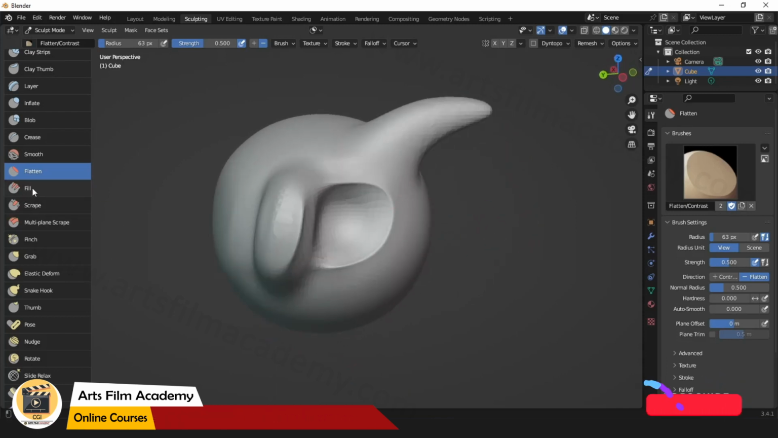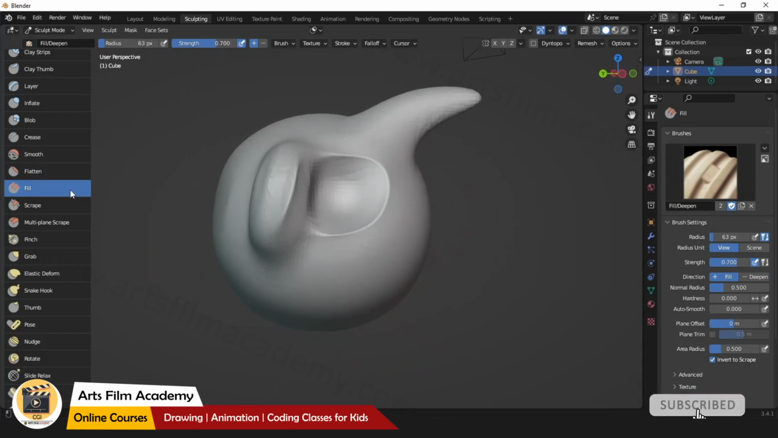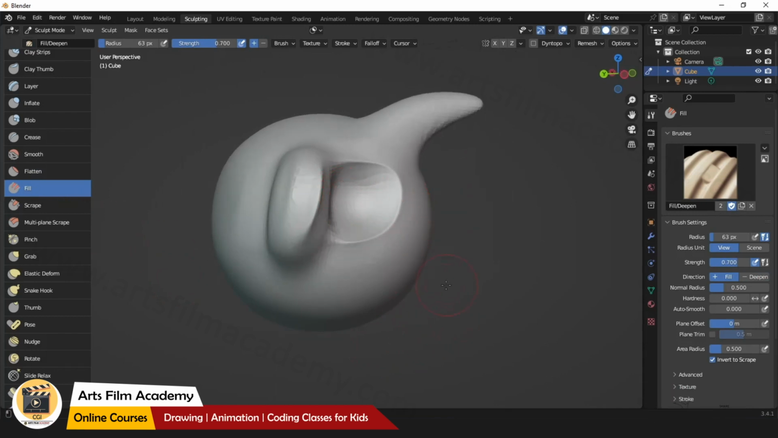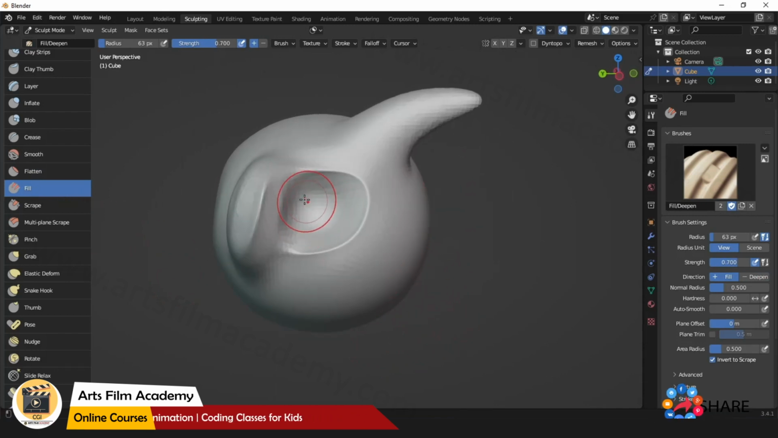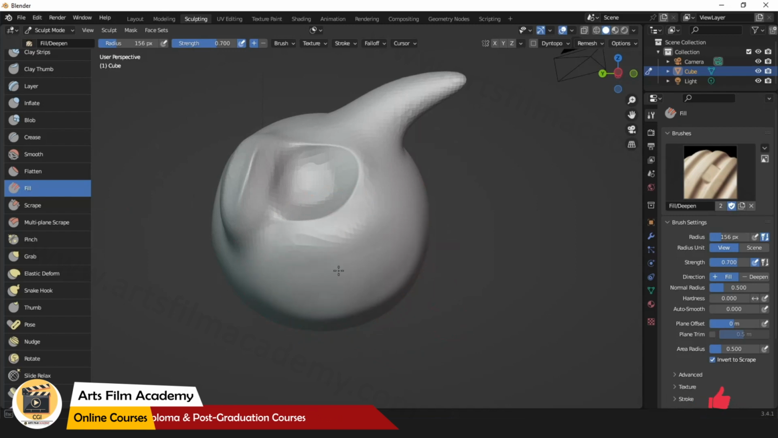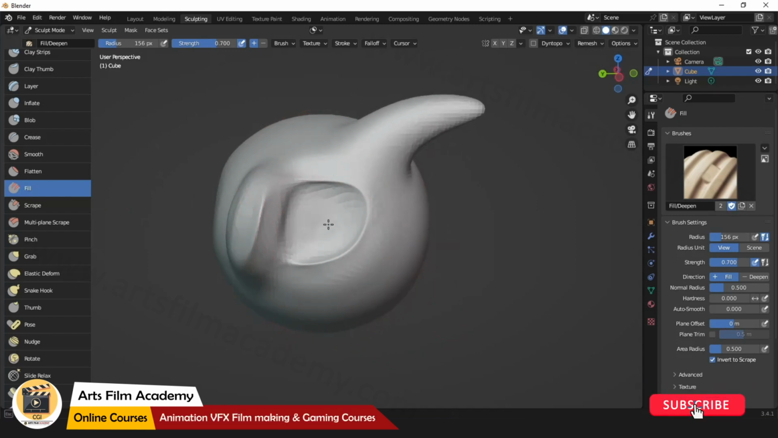Next is fill. Fill, as the name says, fills. For example, I want to fill some mesh. Let's increase this size, and if you try this here, you'll get a different result, but the fill works mainly in this region. See, I'm filled, so you can directly fill inside.